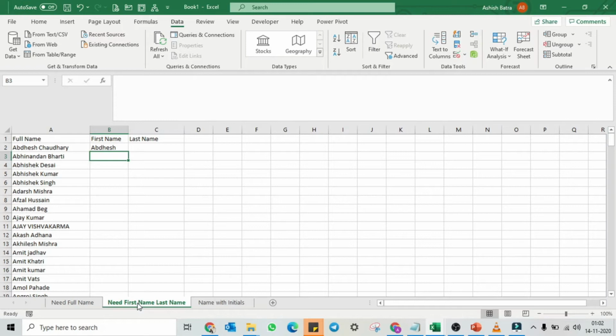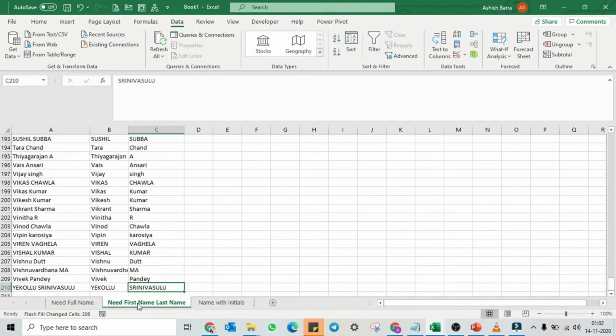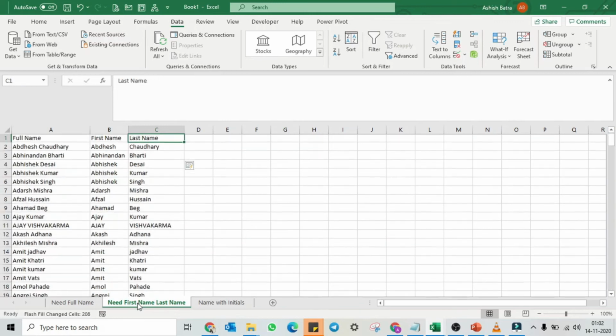So instead of going to the data tab and clicking on flash fill, we can simply press Control E. You can see that the first name is already extracted by flash fill. Let me extract the second one as well. Let me press Control E again. So that's how you can get the data and transform it easily.